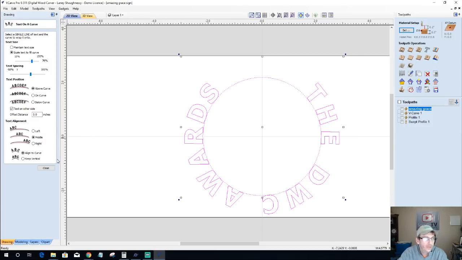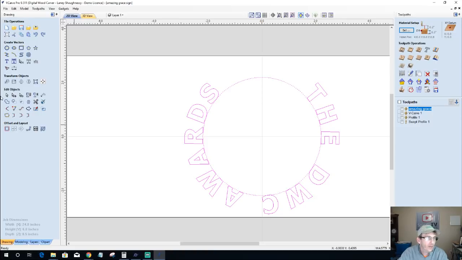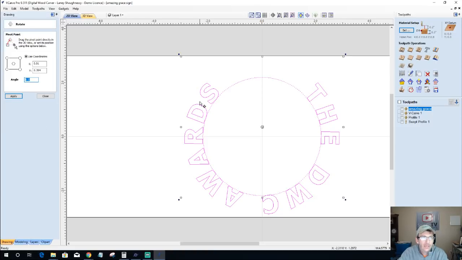And then of course, I want to go into my rotate tool, all right? On my rotate tool, on my text and everything, I need to rotate off the center if my circle is perfectly centered. It should be. Let's find out. Let's get my circle centered.